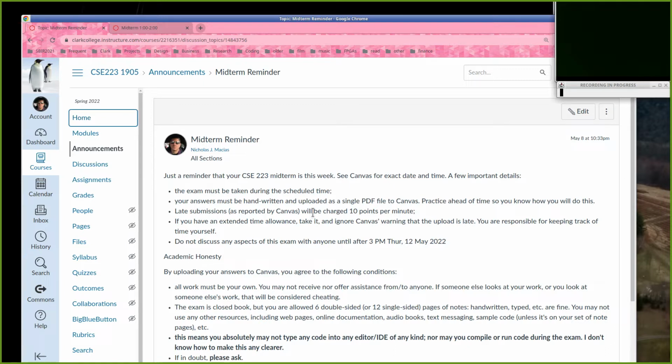If you submit late, it's a severe time penalty, right? 10 points per minute. So make sure you turn it in, you know, like a minute before 2 o'clock. Unless you have extended time. If you have extended time, just take the extended time. If you have a 2x allowance, turn it in before 3. If you have time and a half, turn it in before 2:30.